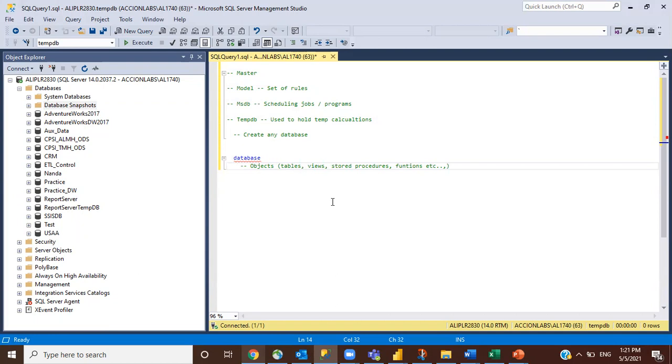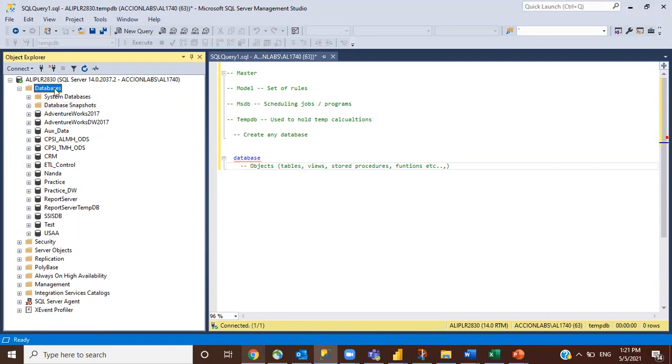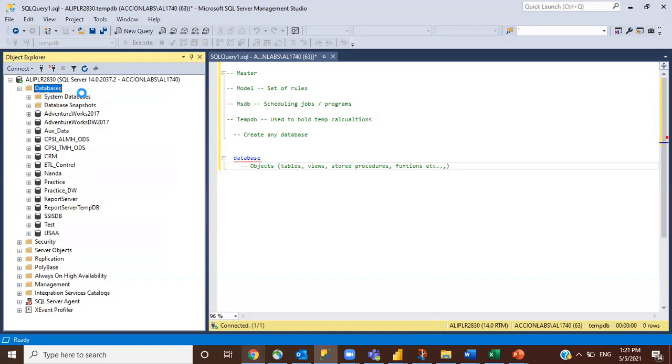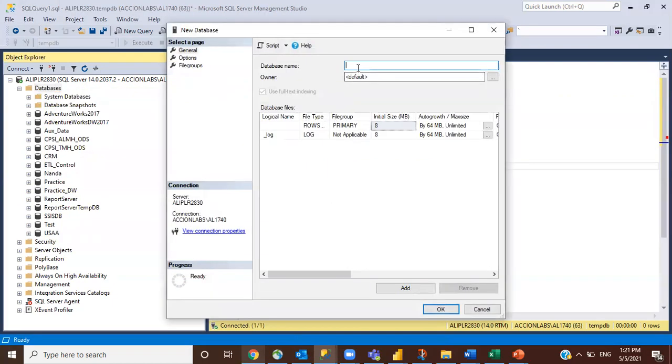Whenever you want to store something, first you need to create a database. So now let's see how to create a database here. Under the Databases folder, right click on it and click on New Database. I'm going to create one new database called SQL Training.